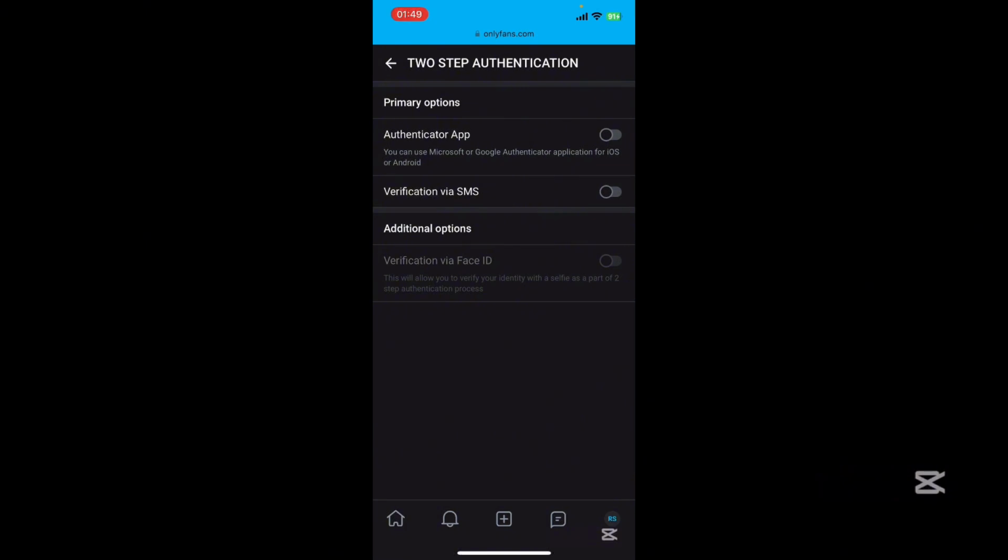Tap on it, then you can find two categories there: primary option, which has authenticator app and verification via SMS, and additional option that is verification via Face ID. Just turn the verification via Face ID on from there and you're set. And guys, that's it. That's how to enable verification via Face ID on OnlyFans.